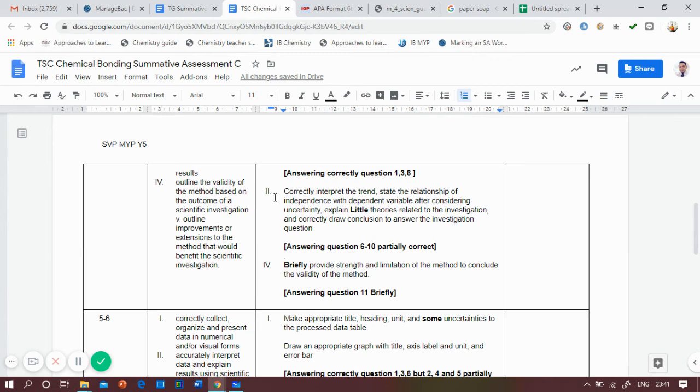So for the strand to correctly interpret trend, but little theories. It means most of the theories are not explained there. You just mention, oh, there is increasing or there is decreasing, but theory is not really in there. So you don't explain about the type of bonding, you don't explain about the bond polarity, electronegativity, intermolecular forces like dissolved life, you don't explain all of that, then I consider that as little theories and it's going to be 3 until 4.